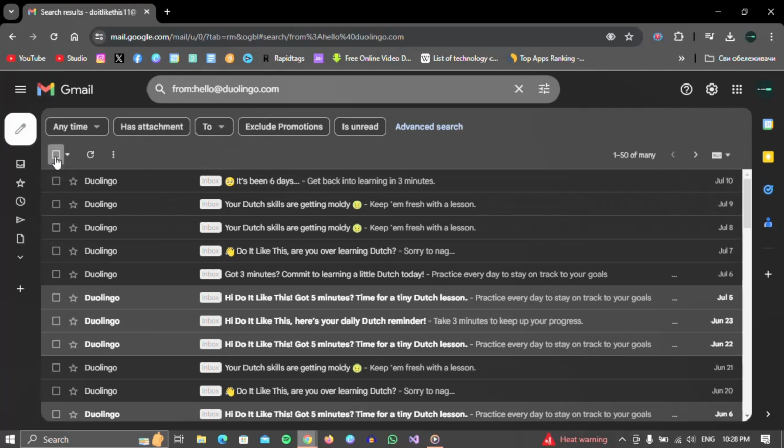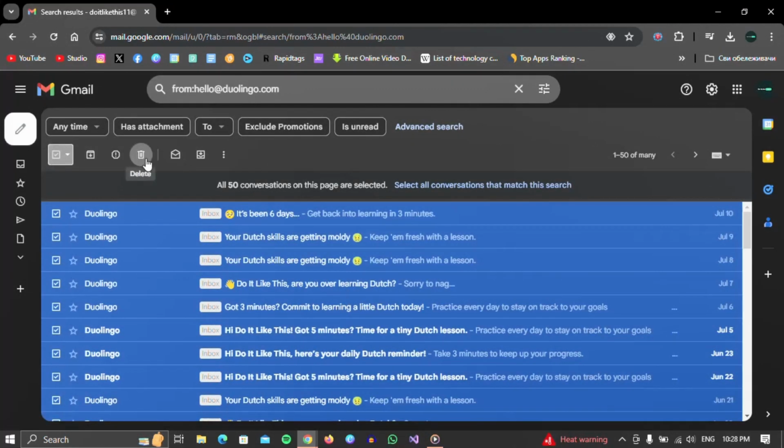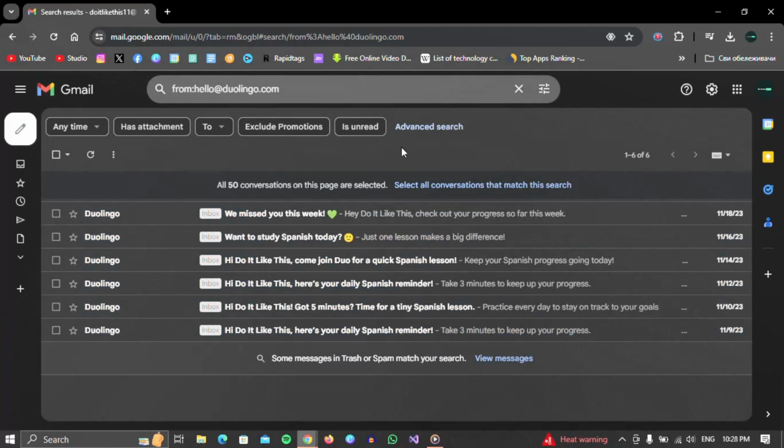Now simply select them all on this button and delete them by clicking on the trash icon located in the top menu. This is all.